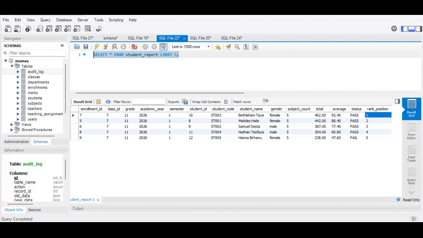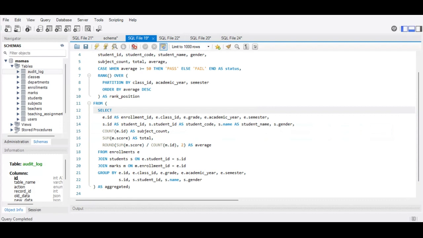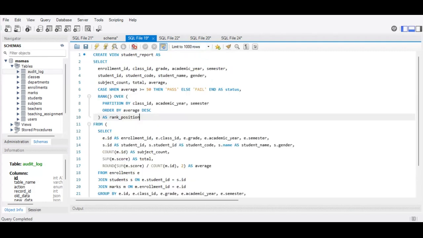For ranking, I used the SQL function rank. Students are ranked within their class, academic year, and semester based on their average score. The partition by clause separates students into groups based on class, academic year, and semester, while order by average descending ranks students from the highest average to the lowest. This allows the system to generate ranked report cards directly from the database efficiently and automatically.